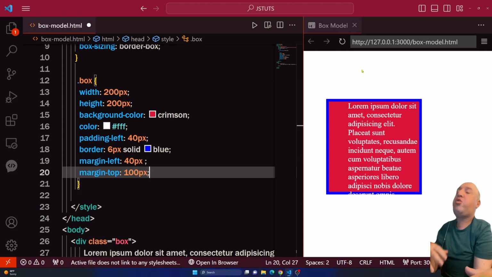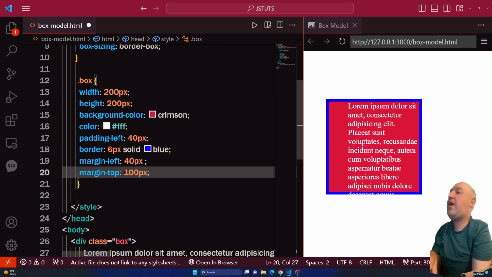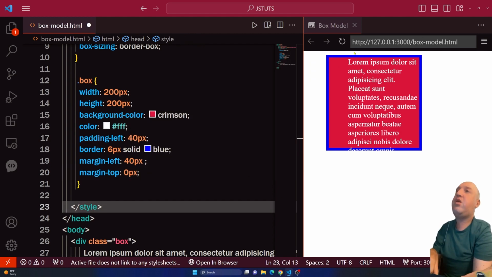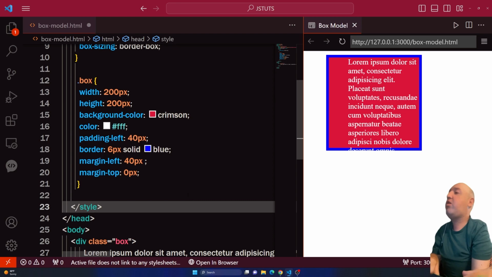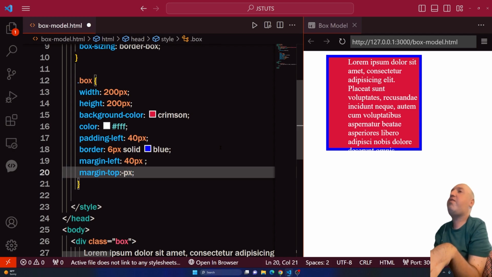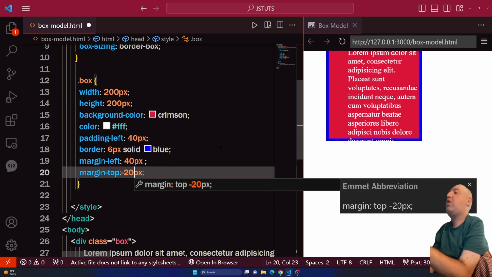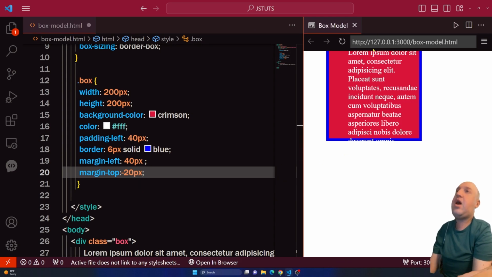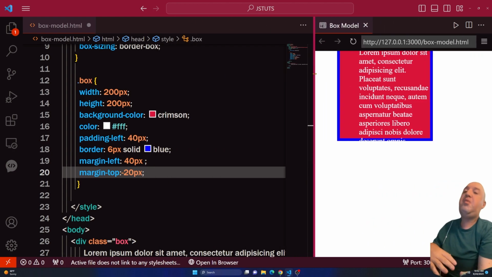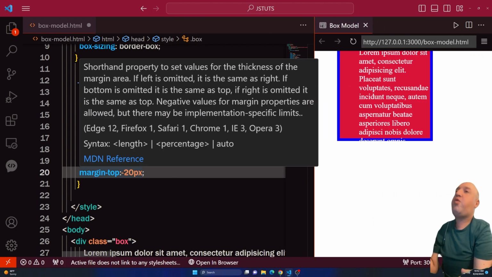But now, what if I want to move it up, the opposite side? What if I want to move this box to the very edge of the browser? Well, I can add 0 here. But you see, 0 still doesn't go up. There is a solution to this, and that is to use negative values. For example, I can say negative 20 pixels. So you see, it went up, and now it's way up. So this is how you move things up and down, or to the right or to the left.